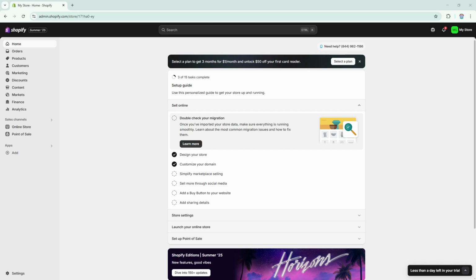To begin, you'll need to navigate to your Shopify admin dashboard. This is your primary control center, where you manage all aspects of your online store. It provides a user-friendly interface which makes tasks simpler and more streamlined.